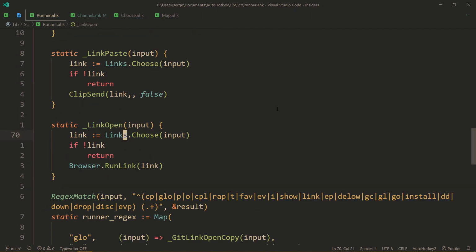So that's exactly what happens here. I choose by providing an input from all of my links. Then, once I choose a link, if it's not empty, I run it. But you can use it for literally anything. I think it's a pretty simple and nice solution that brings about a lot of power.